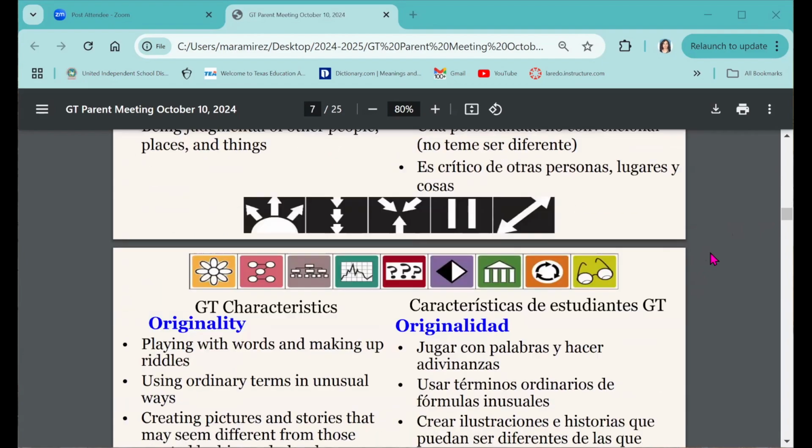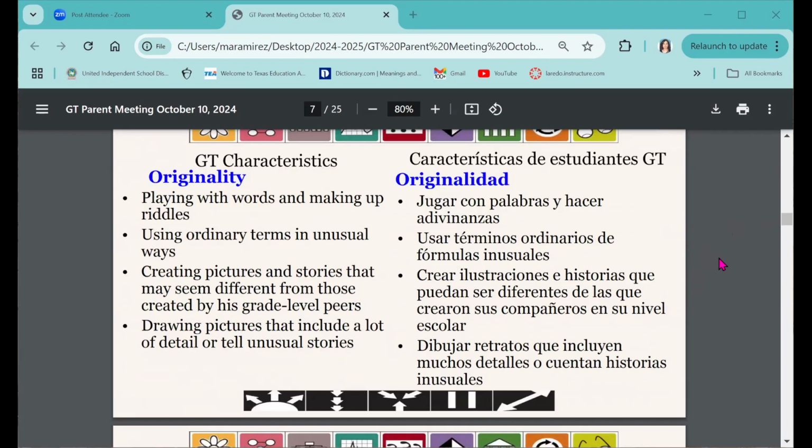So here we continue on to another characteristic, and that one is originality.